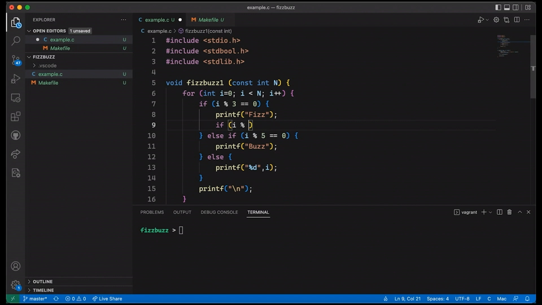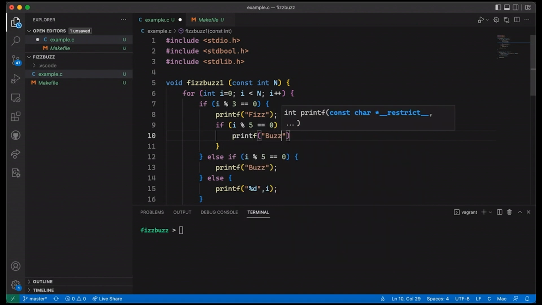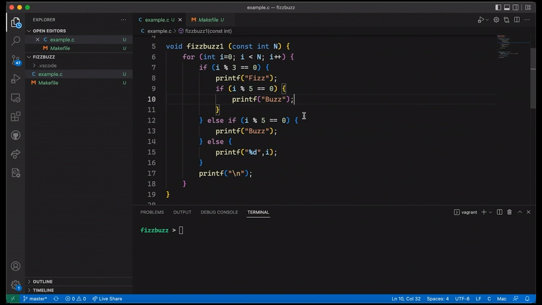If I mod 5 equals 0. So if it's divisible by both 3 and 5, then we're going to print fizzbuzz. So this is going to catch the case where you are divisible by 15, or 3 and 5. Okay, so that should work. It's not my prettiest programming, but let's try it out.